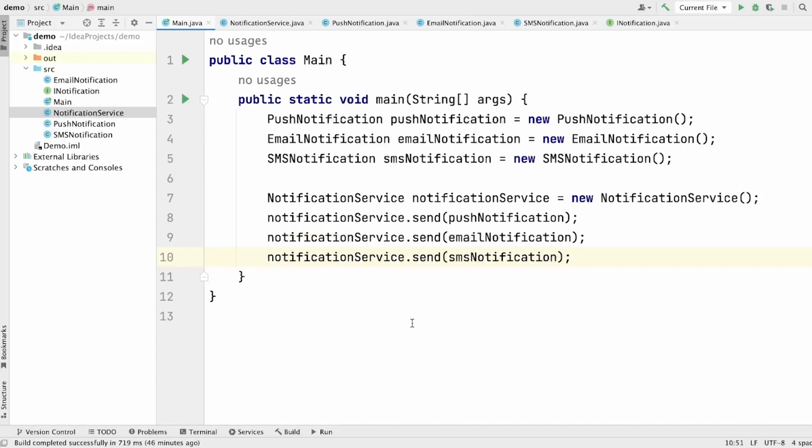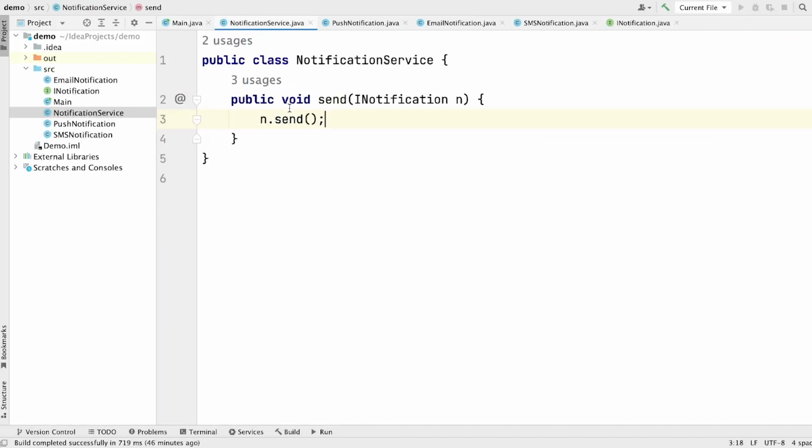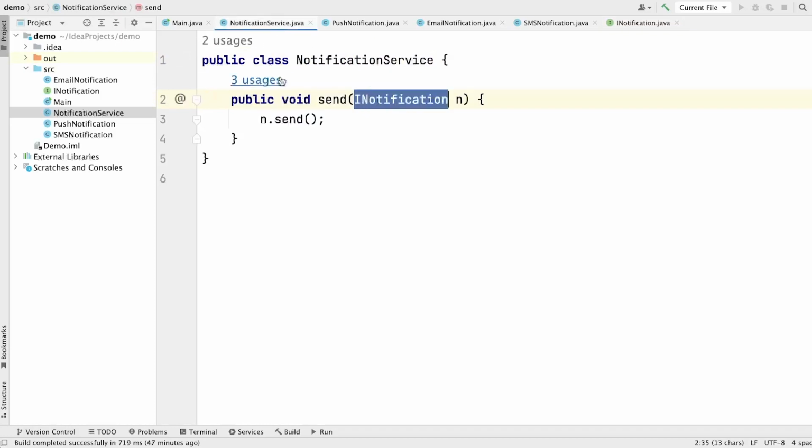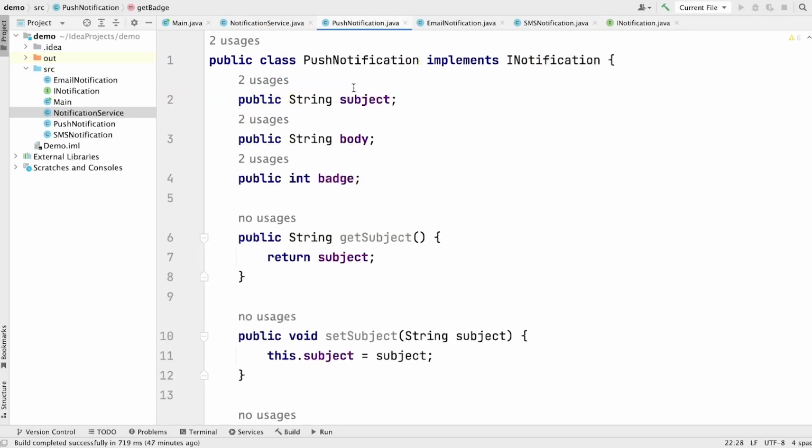So let's begin. Here we have one notification service class, and this class is responsible for sending notifications. The send method of this class takes an instance of an object that follows a contract, and the name of the contract is INotification. What is this contract? The contract says all the classes that follow or implement this contract must have a send method to send a notification.